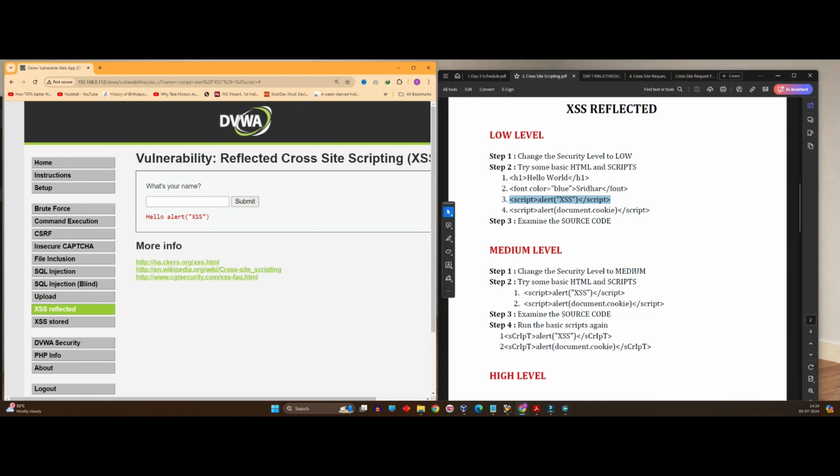The first two scripts were working. This particular script, alert, is not working. Why? Because we can only see this as a text. It's not alerting something. So what exactly has happened? Can any one of you tell me? Now they are doing something which is actually blocking the scripts.